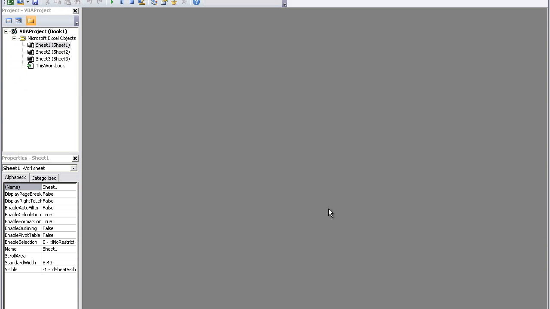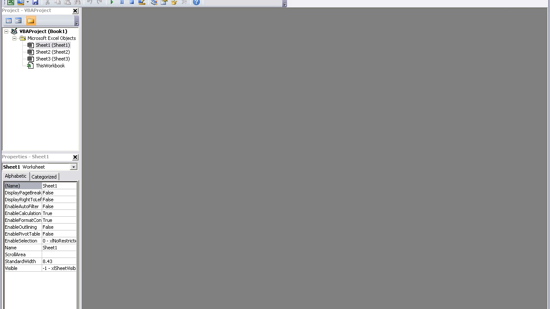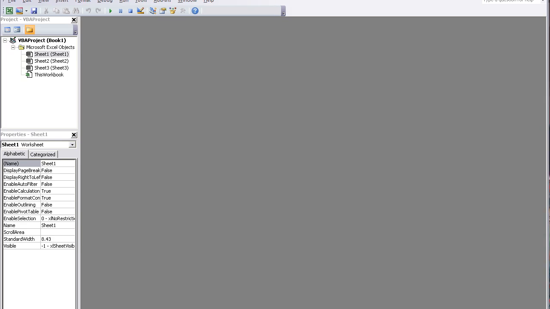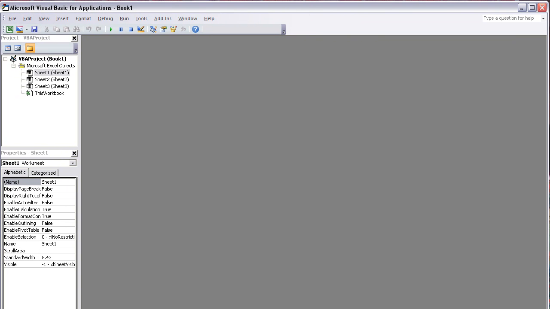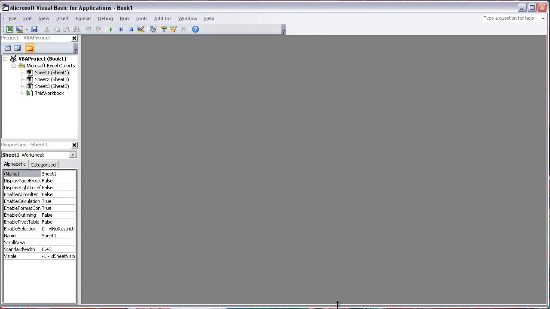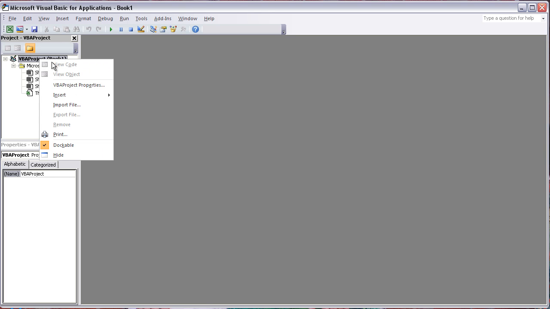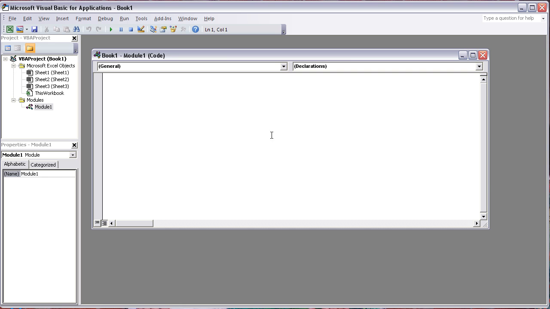Now the Visual Basic Editor, I'll just resize this so we can see it all. Okay, where are we? There we go. We'll just muck about with this a little bit. So in the Visual Basic Editor, once again, VBA project, this book. I'm going to add a new module. I can use the right mouse button and insert a module, and a module is simply a code window where we can type code in.